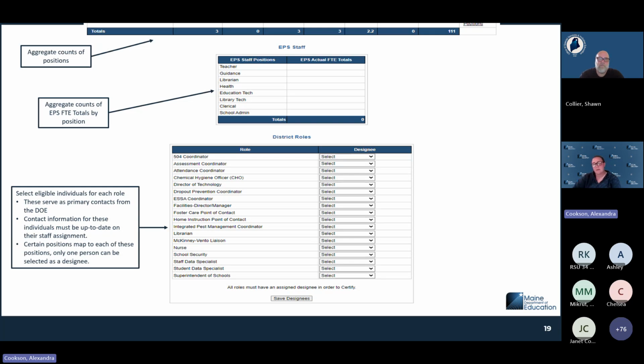And there are, in some cases, only certain positions that would map to these designees. So you'll have to just be aware that you may not get a full list of your staff. You may only get a couple of people. Like, for example, only one person can be listed as your superintendent of schools, and that is your superintendent. So those types of things, just be aware of that.